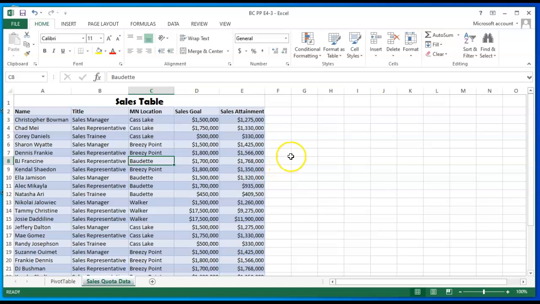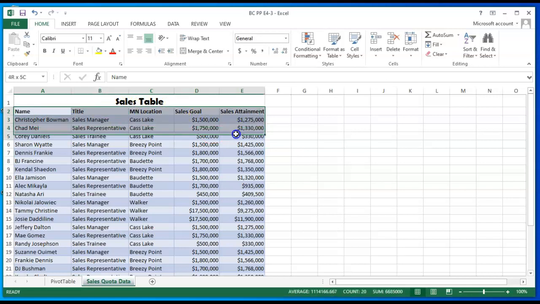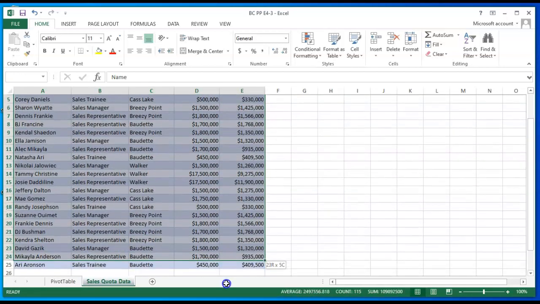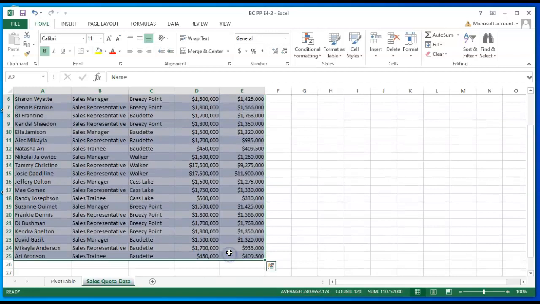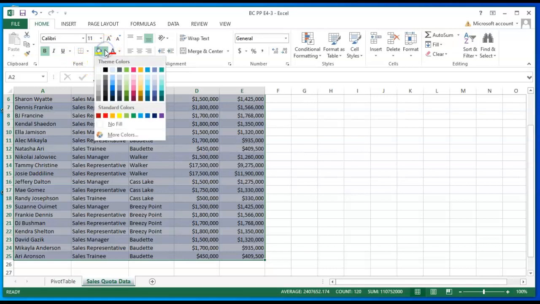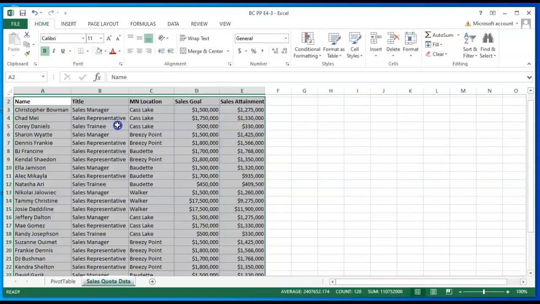Okay. And then we're going to select cells A2 to E25. So that's everything. And apply the no fill. So Home tab, Font Group. Click here on the fill color and choose no fill. Okay.